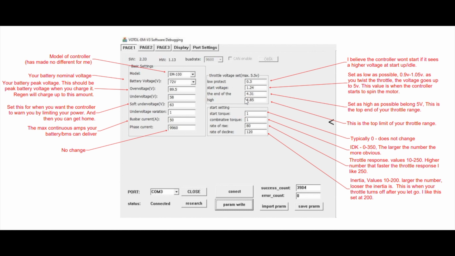Okay, over here, your throttle voltage setting. This is for setting up a throttle. Typically, this will be set up factory for you. The low protect is that when you start the controller, if it sees a higher voltage than this, it will not turn on the controller. You won't be able to go. And that's just because your throttle works from 0 volts to 5 volts. As you twist it, the voltage goes up, and that's how it knows how fast you want to go.